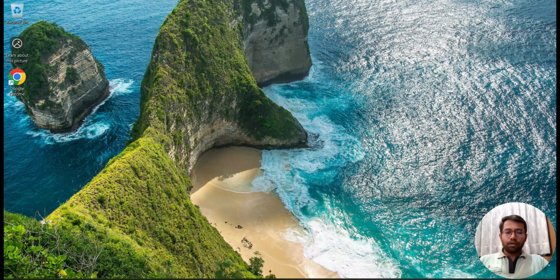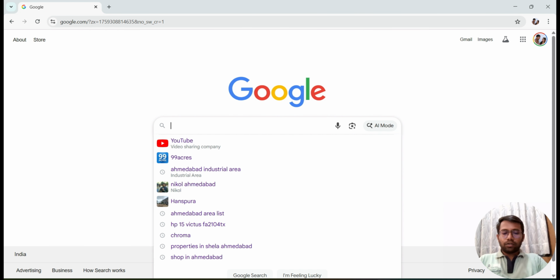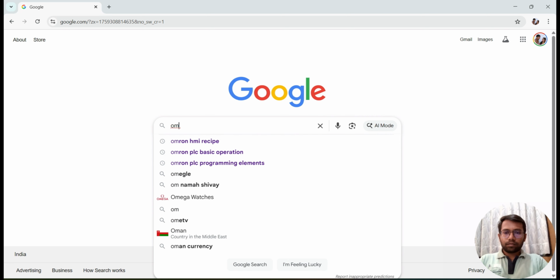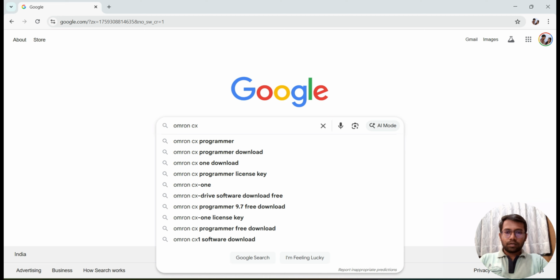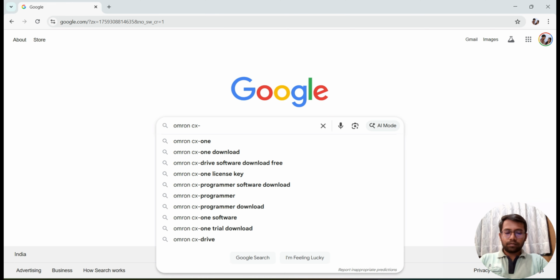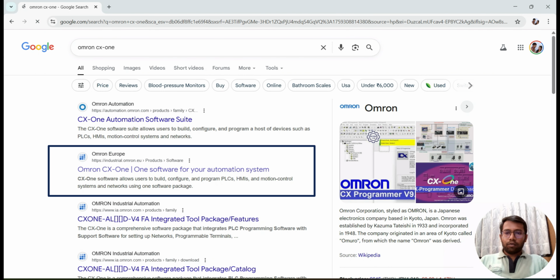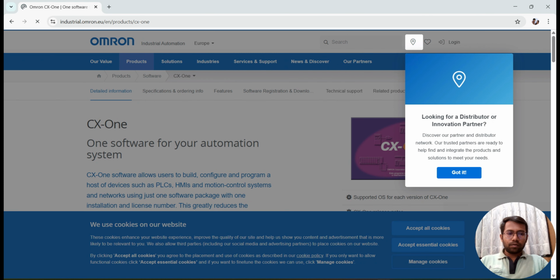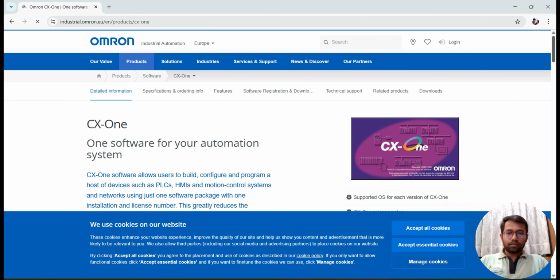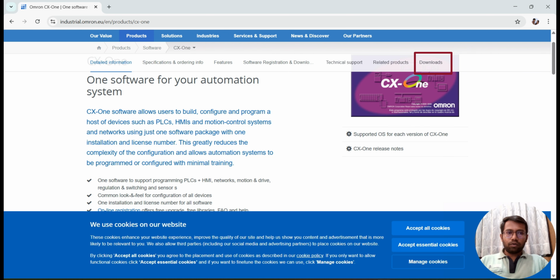First off, open the browser and search Omron CX-One. After opening this, go to the Industrial Automation site. Then go to Download.